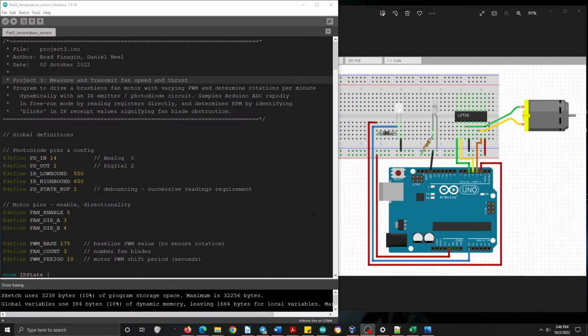Hello, I'm Daniel Neal with partner Brad Finnegan, and this is the demonstration for Project 3, Measure and Transmit Fan Speed and Thrust. In this project, we've designed a system to drive a brushless fan motor with pulse width modulation and determine its speed in rotations per minute dynamically with an IR emitter and receiver circuit.